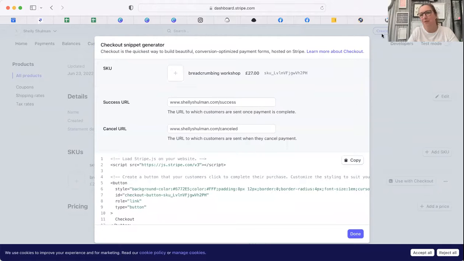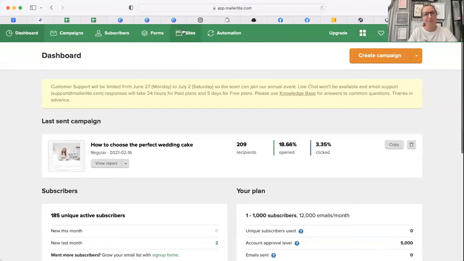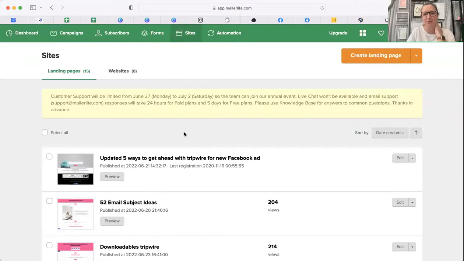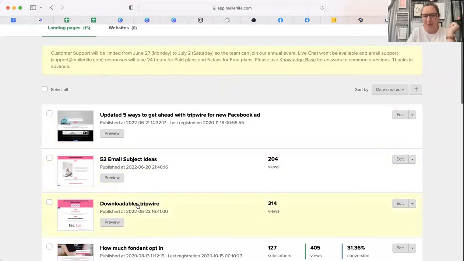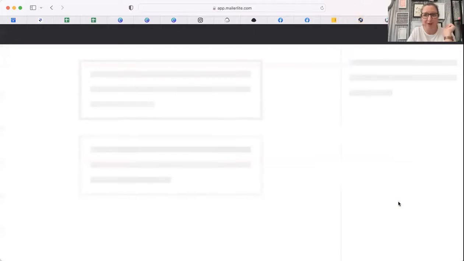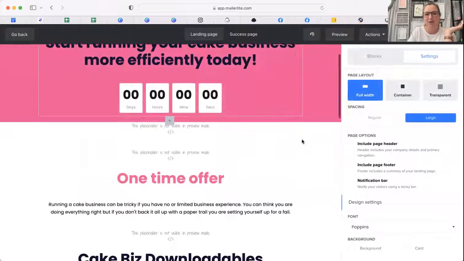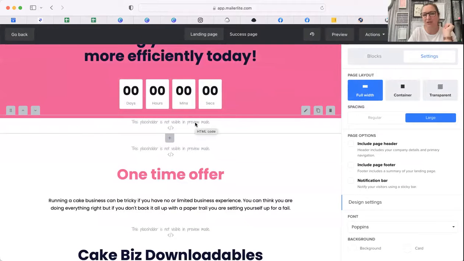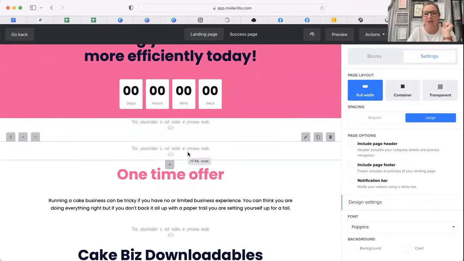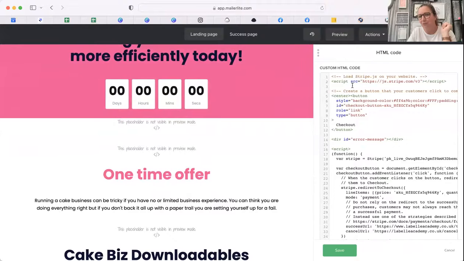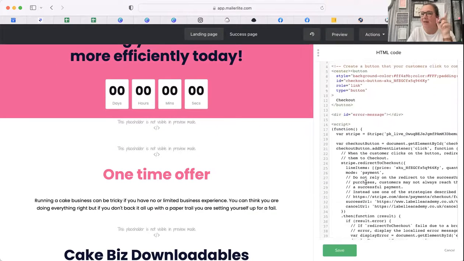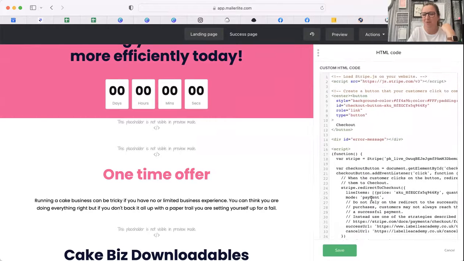So if we come off of there and go into Mailerlite, let's go into the site that we want to do. Here's one I've already put it on. I've put it on my downloadables tripwire. Like I always say, this is an old Mailerlite account, I don't use these anymore, but I can show you how I can do it. You can see here it says this placeholder is not available in preview mode. This is where I've got the button. If I click on that, you can see that it has HTML code in there. That is what we've just copied over from Stripe.